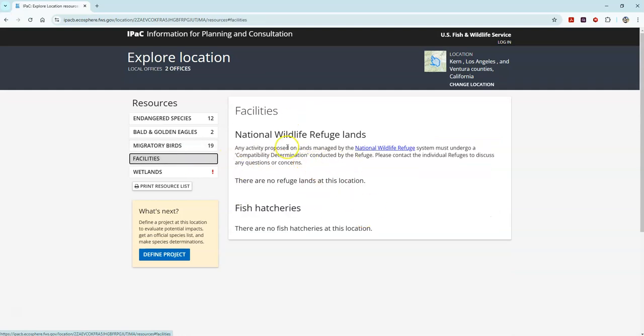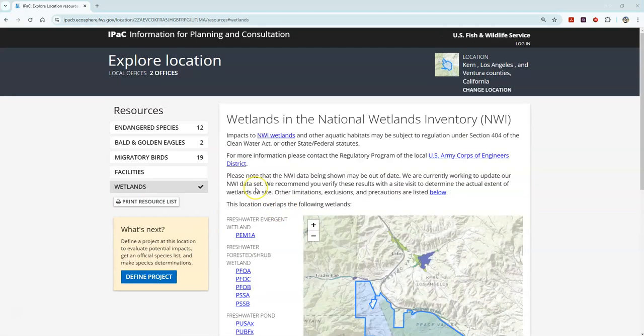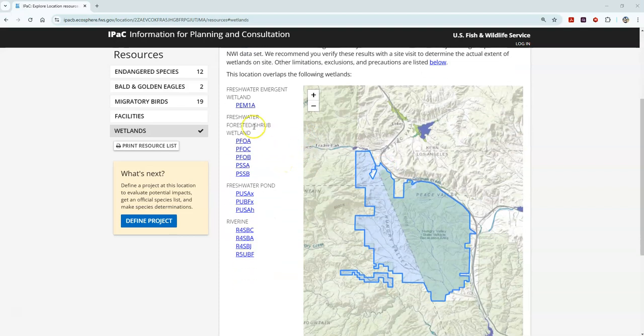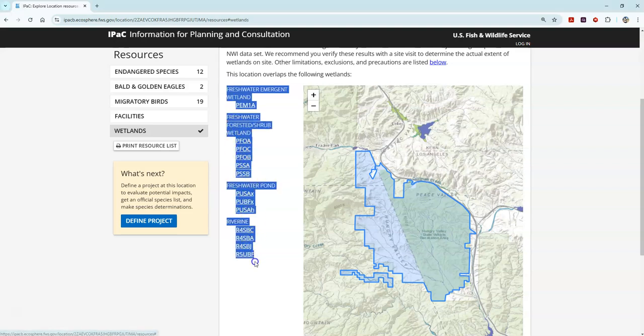And then this is facilities. This is usually if you have a fish hatchery or a national wildlife refuge within your project area. That's this. So this last tab is your National Wetlands Inventory, right? So this is how you're going to determine what federally designated wetlands are present within the project area. And what's nice is it makes a nice little list off to the left here for you.